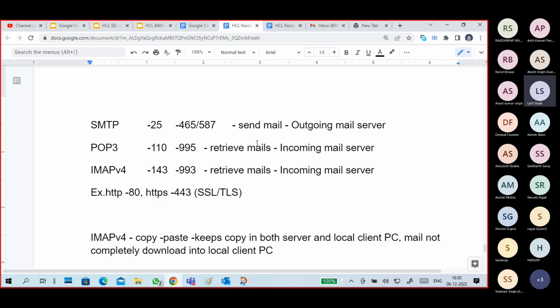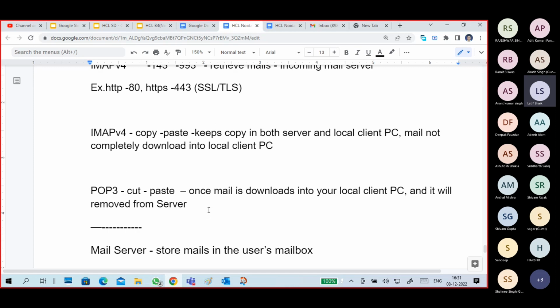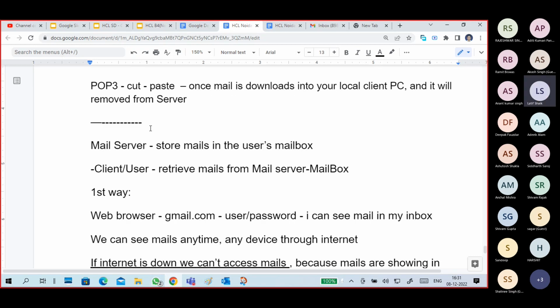Mostly with IMAP, the mails are on the server, and a copy can be on your client as well. Both sides, the mail will be there. POP3 is not like that. It is a cut and paste. Whenever you download a mail into your client, the mail is automatically deleted from the server. POP3 is suitable for small mailboxes and single client purposes.